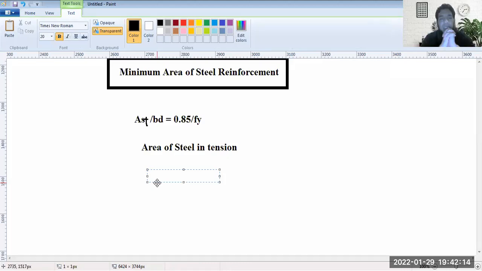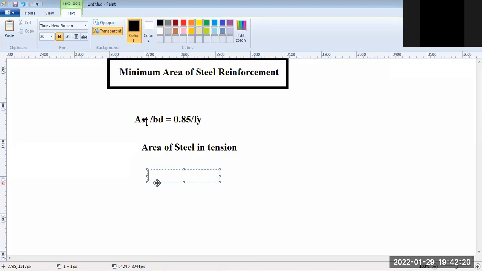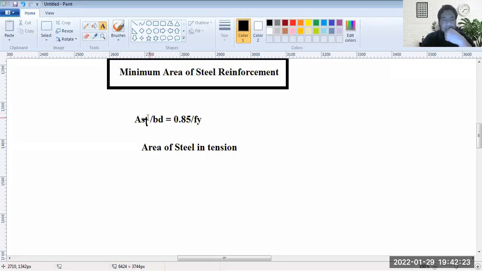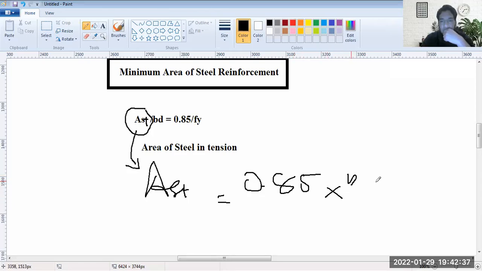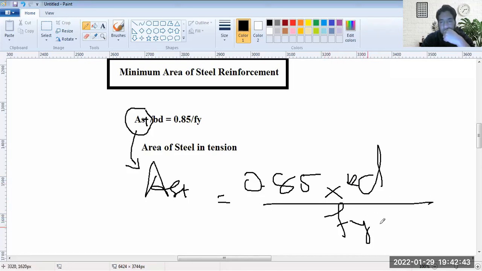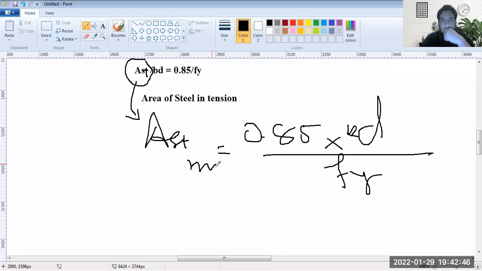The width of the beam, d is the effective depth. What is Fy? Fy is the yielding strength of steel. So you can get this Ast here would be the minimum area of steel. Whatever you get will be Ast, now 0.85 into B cross D divided by Fy. This is what you will get, and this will be the minimum area of steel. So you can say it's Ast minimum. So when you say it's Ast minimum, you are getting it from here.